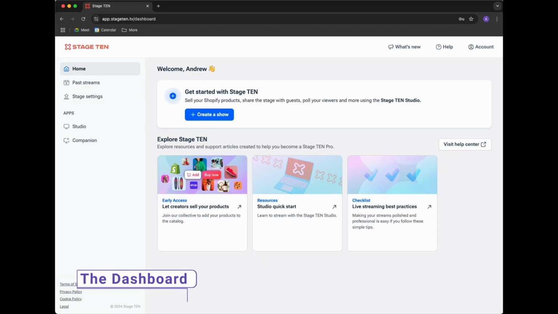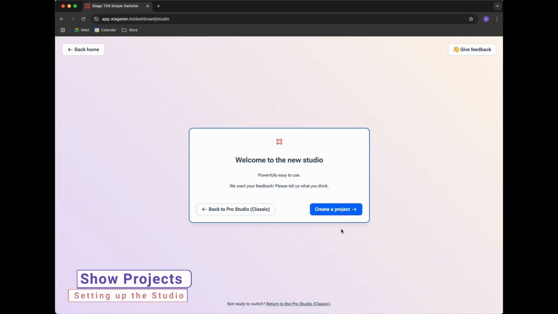When you log into Stage 10, you are on the dashboard. From here, you can navigate to all the tools and apps in Stage 10, access the Help Center, and stay up to date with the latest features and announcements. There are a ton of cool things here to explore, and we're going to start by looking at the studio. To get to the studio, we can either choose it from the list of apps on the left, or say, create a show.